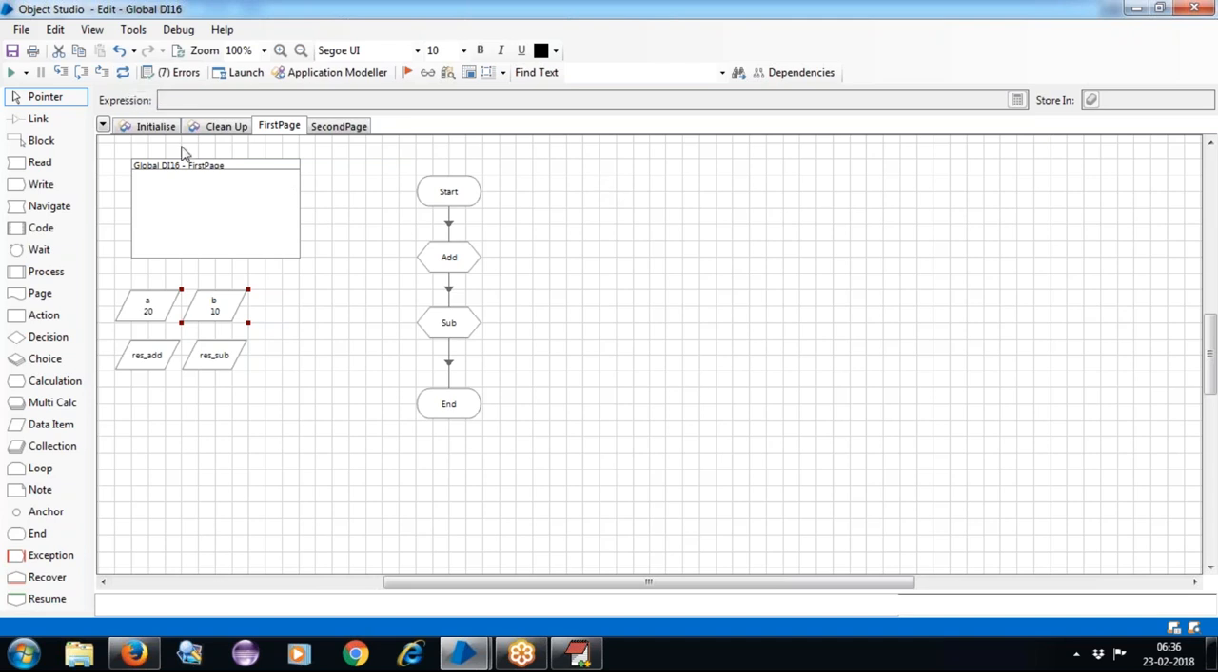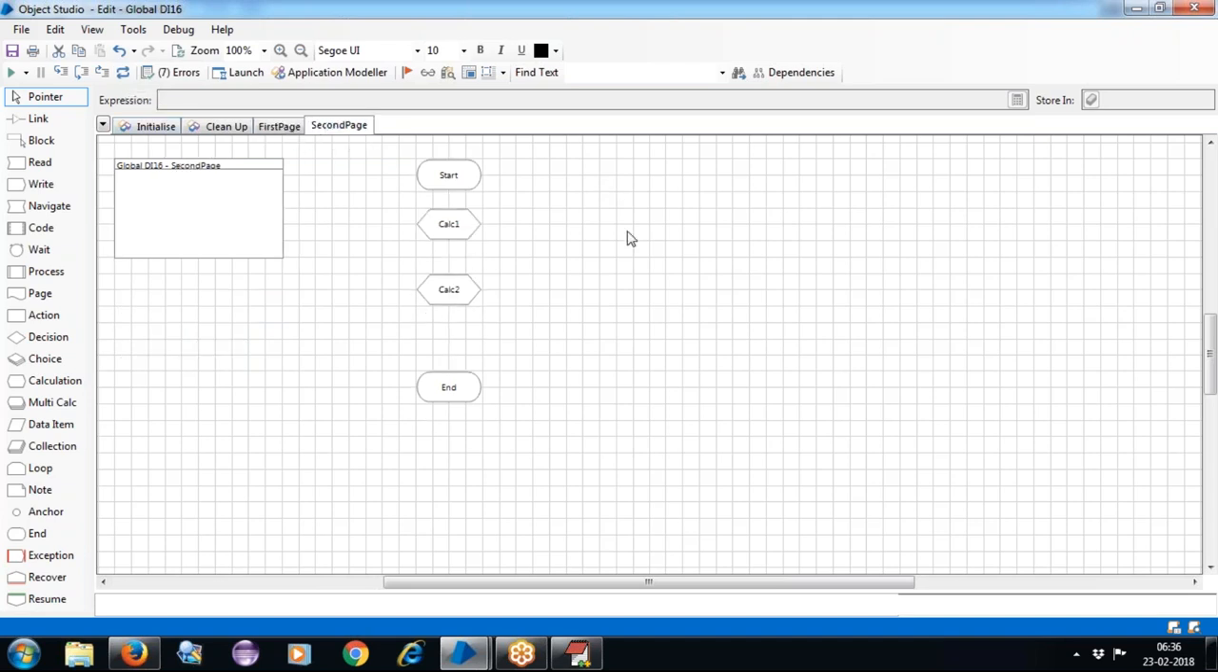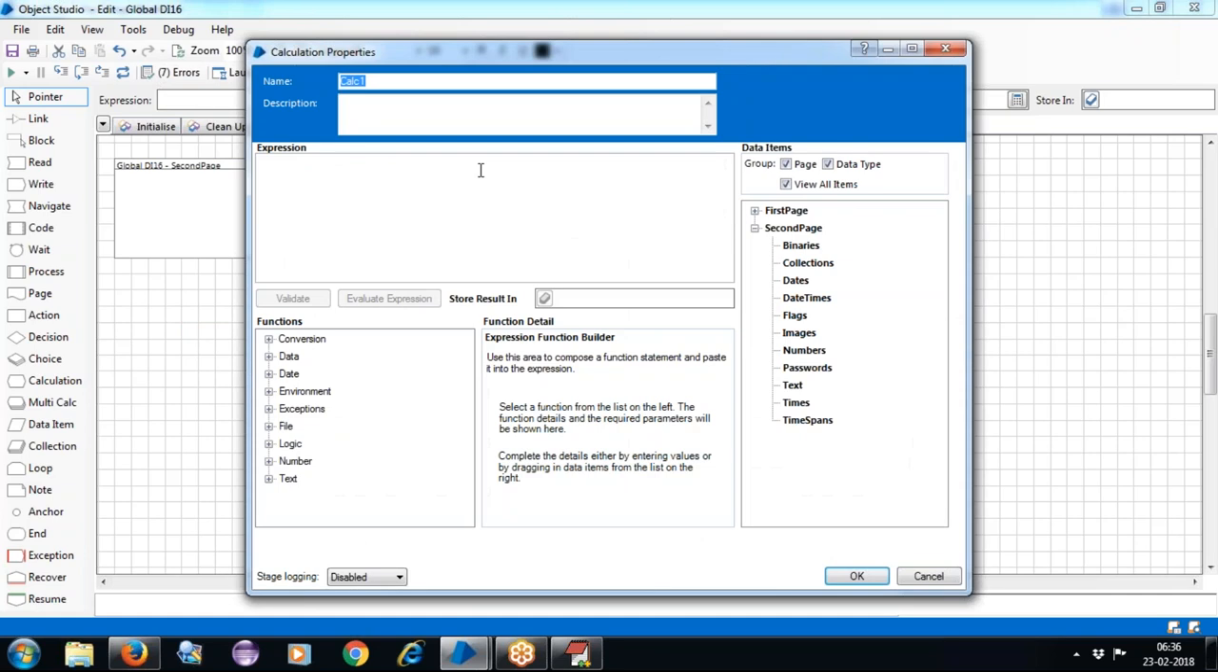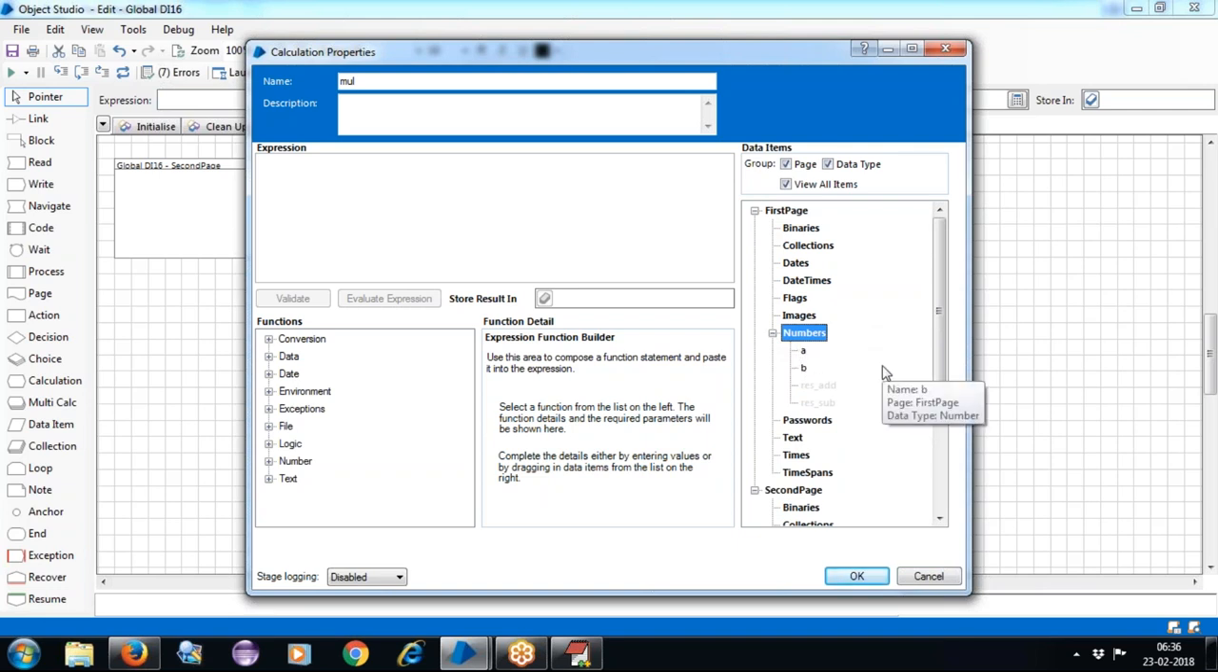Fine. Now I will reset, and let's take the run activity. Let me add the calculation stage for multiply. Now we go to the second page. We can see A and B are enabled; previously they were disabled. Once we make them global, we get access here. Now I take A, multiply, with the star, and B.